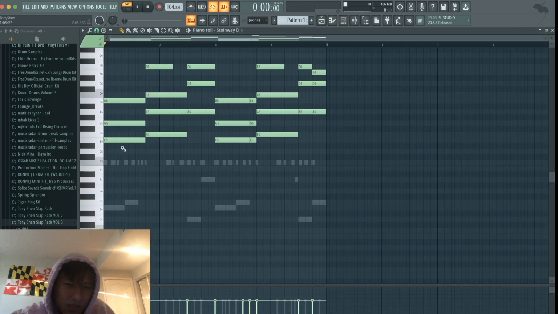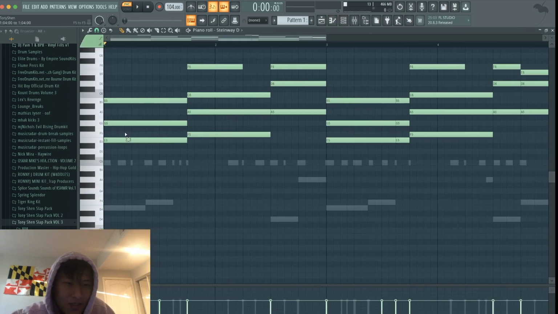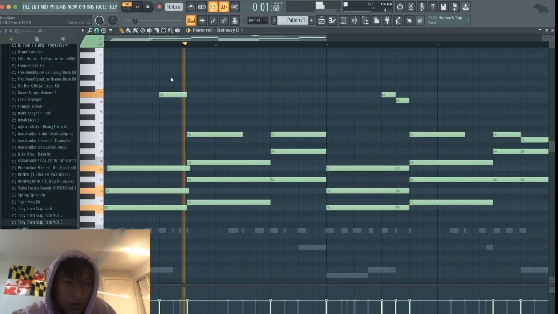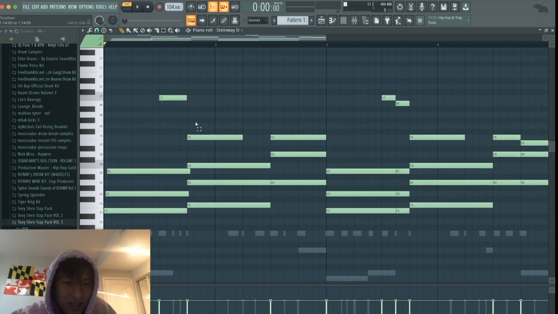And also, just to humanize it a little bit, I'm going to manually offset some of these notes so it sounds more strummed. So I'm just going to highlight the notes I want to move and then hold Shift and then scroll. And just manually offset these notes a little bit.